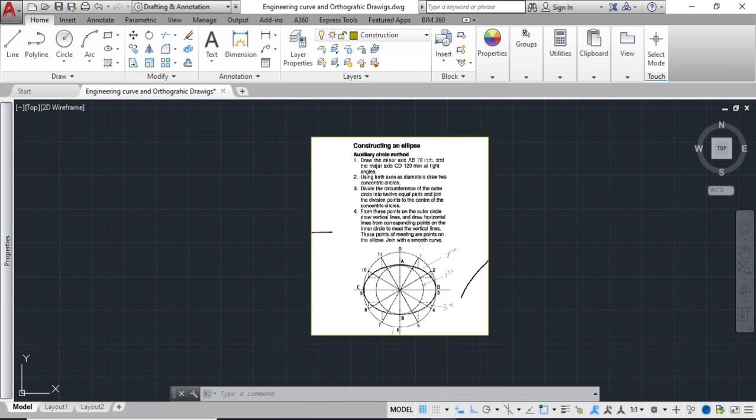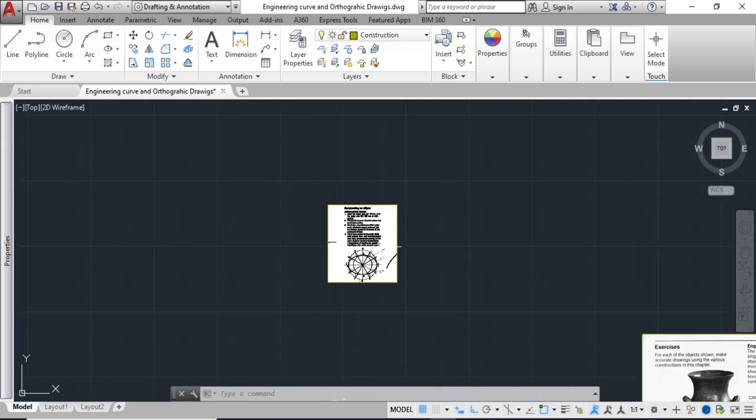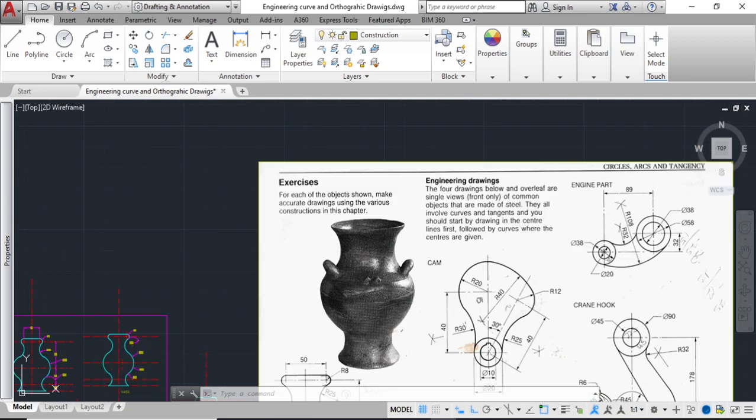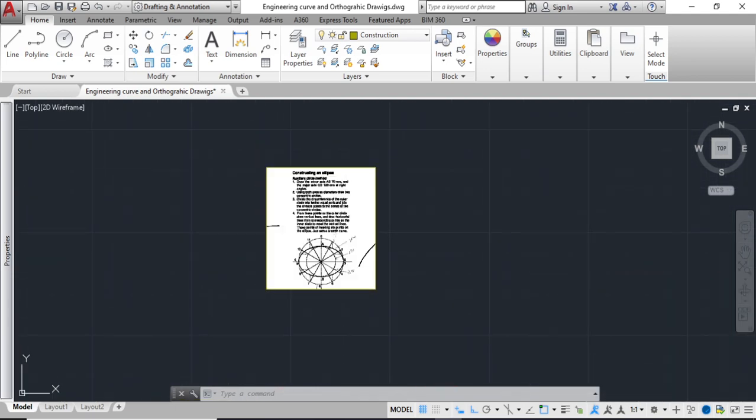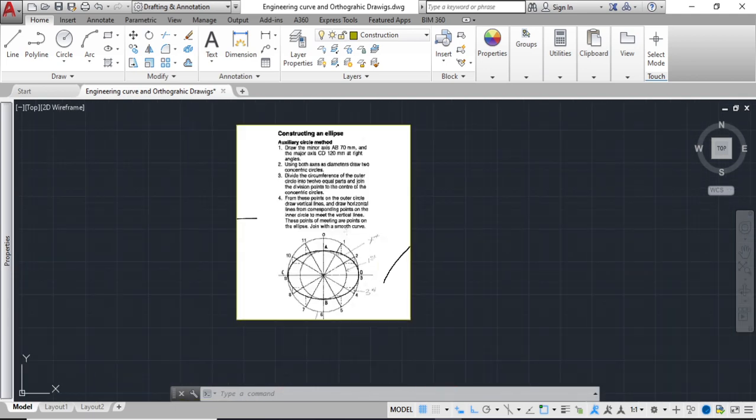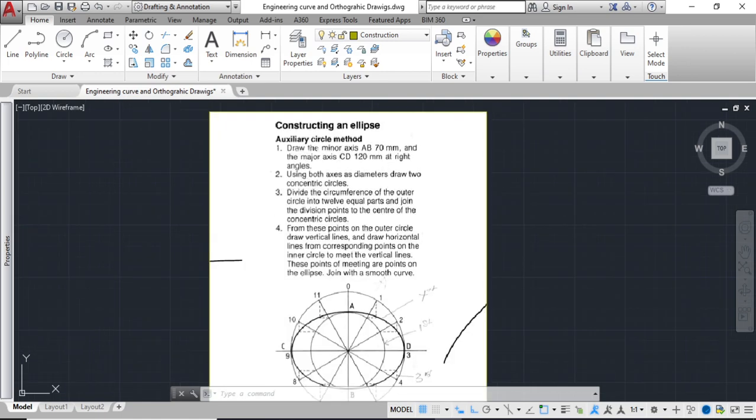Now, constructing an ellipse. Usually when you're constructing anything, we want to get a snippet, using the snipping tool, of the drawing and the instructions so we can have it in our drawing space or model space. So we can start drawing from here and read the instructions as well.